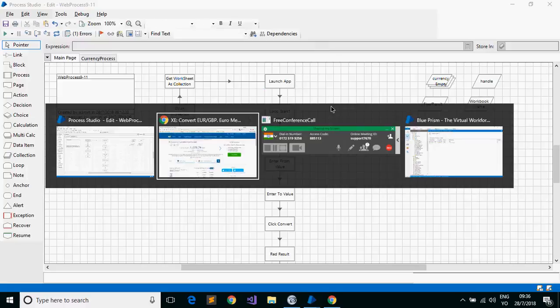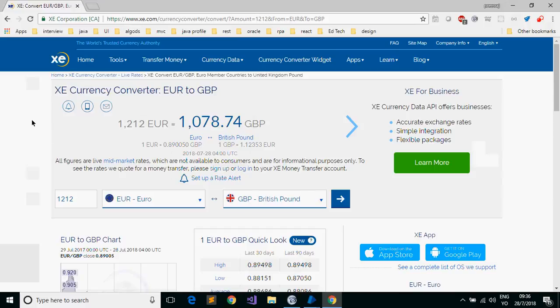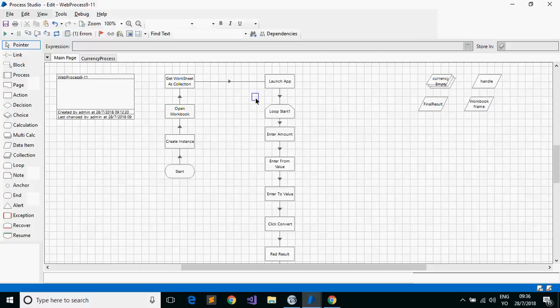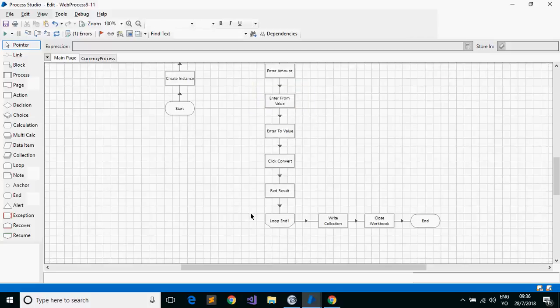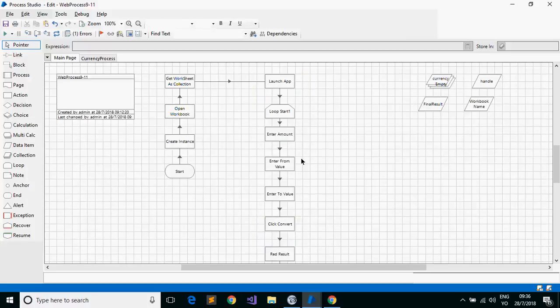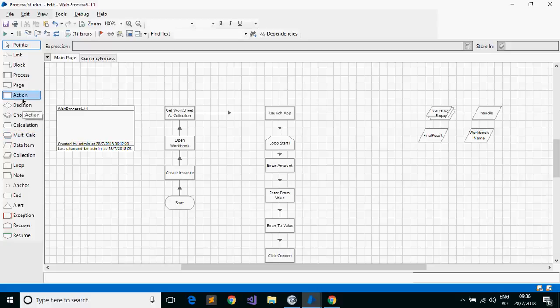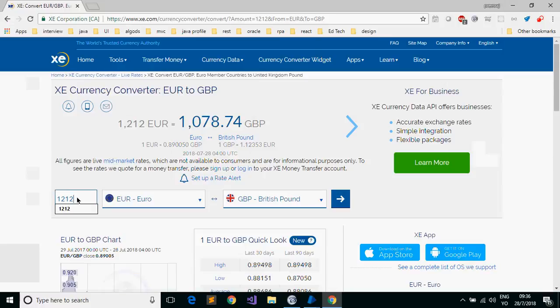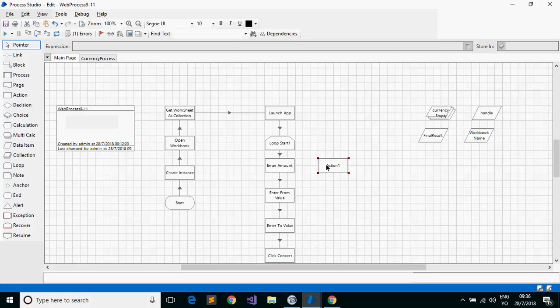So launch the application from here. Then once it is launched, put everything in the loop state. So loop start from here and loop end here. Within the loop stage, we are going to call a lot of actions here. So for example, enter amount. We are going to enter amount. Okay, enter this field. How to enter?